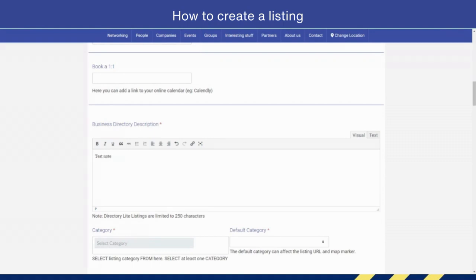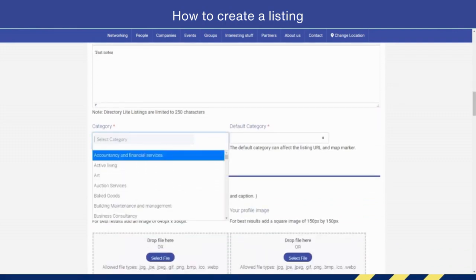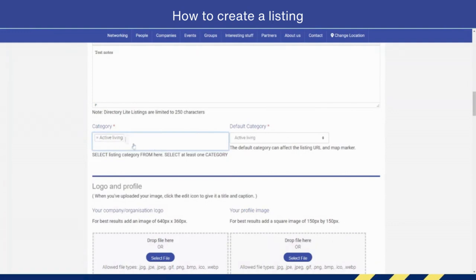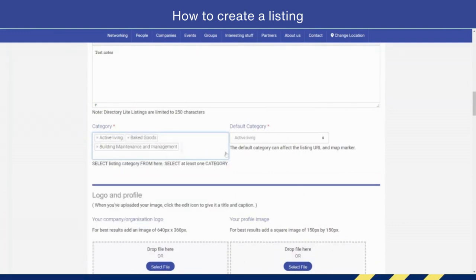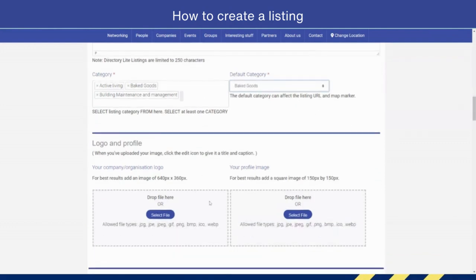I'm just going to write test note for the time being, just so that we can say that we've got something there. And as you come down, you need to select your category. So I'm going to go for active living, but you can select more than one category. Then over here, you can check in what your default category would be. And for now, I'm just going to use baked goods.